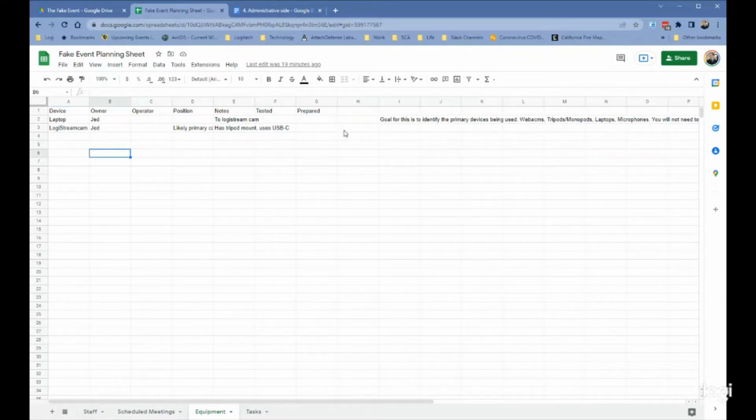Equipment. This is my current equipment. Again, the goal for this is to identify the primary devices being used. We don't need every piece of cable, every connector, everything like that. We don't necessarily need all that. It's nice, especially if you don't have a kit you're already working off of. But owner, operator, so we can kind of identify the position, notes, tested and prepared.